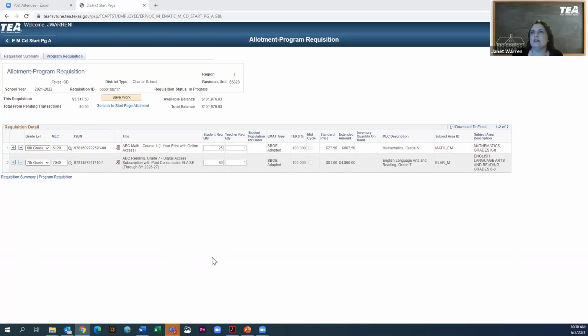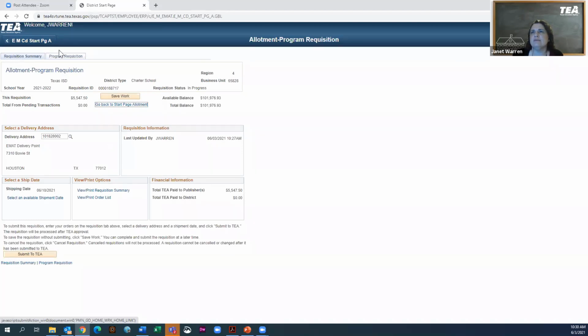Okay, so we're going to go back to looking at our program requisition. We have saved the 2 lines that we wanted to order. Then they will go back to their requisition summary. They will check their delivery address, and they will check the ship date to make sure that's the date they wanted. And then they can click view print requisition summary if they want to print a copy of a PDF version themselves. And then they will click submit to TEA.